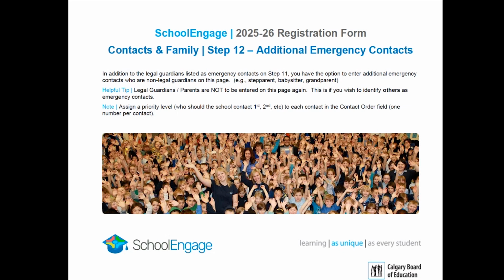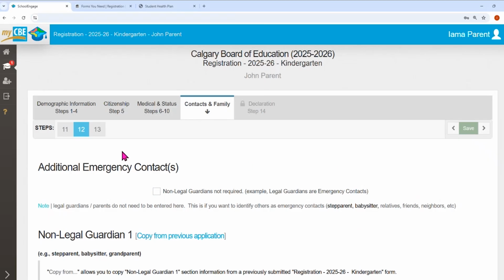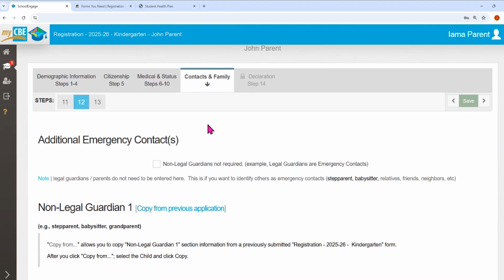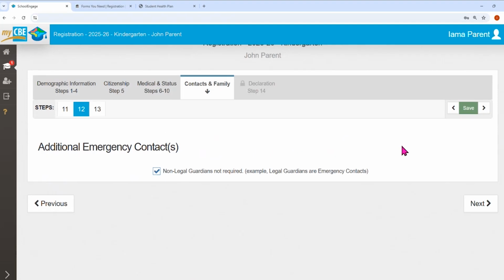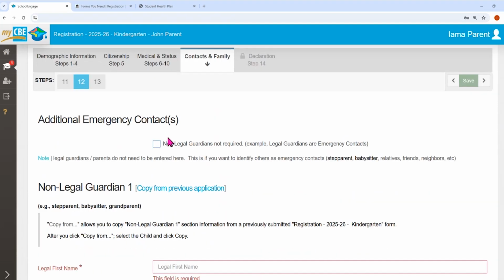Note, assign a priority level. Who should the school contact first, second, etc. to each contact in the contact order field. One number per contact. So we are now on step 12 under the contacts and family chapter. Additional emergency contacts. If non-legal guardians are not required, you can check this box and proceed to the next page. If you wish to add non-legal guardians, please keep that box blank.